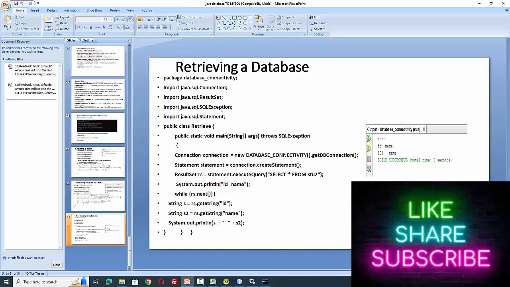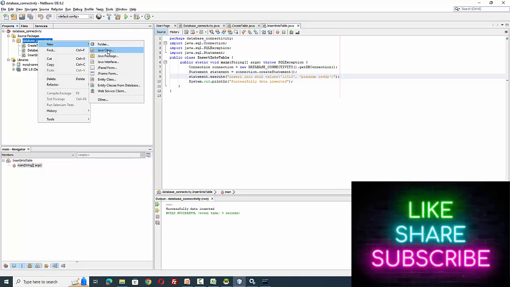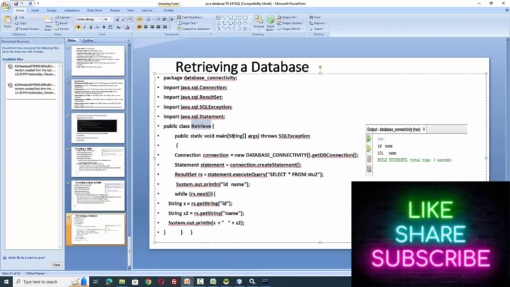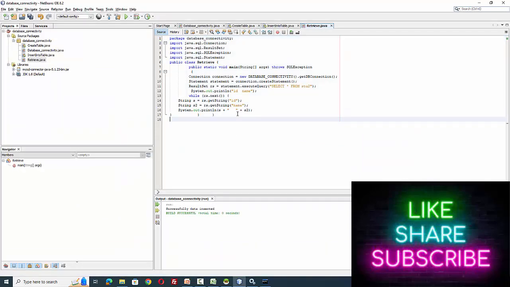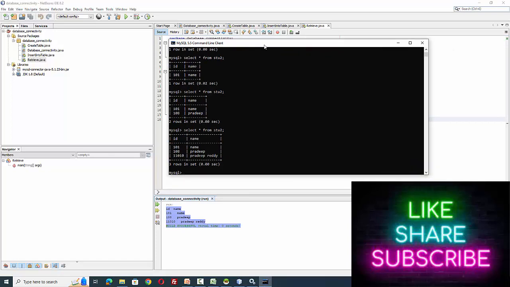Now let us compile this program. Retrieve is the name of the class. Now I am going to create a new Java class, retrieve, finish. Now here copy the program. Now run this program. Now what are all the values which we have given? So we have retrieved successfully.